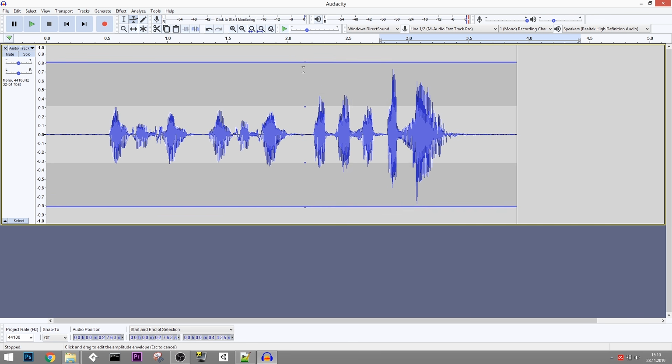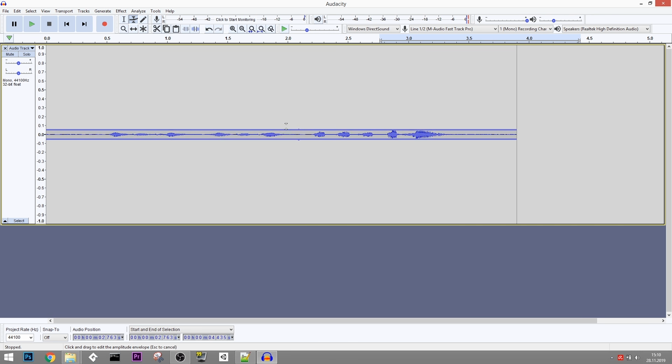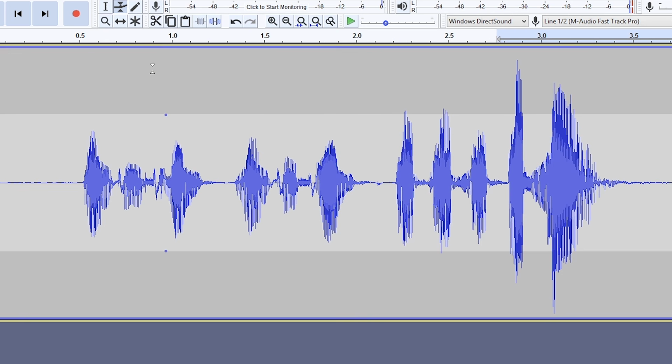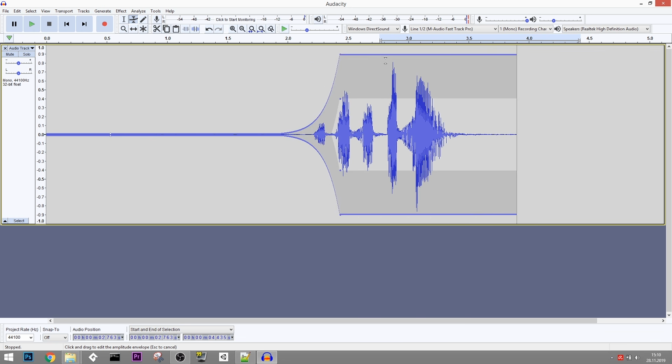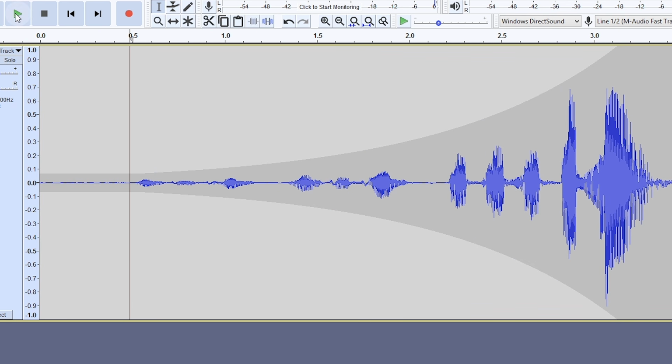Dragging this outer line here, if you pull it closer to the center, it becomes more silent, and if you pull it closer outside, it becomes louder. And for example, if I want this to become louder and louder, I'll just drag it in here and drag it all the way out here. This way it will slowly grow in volume. 1, 2, 3, 1, 2, 3, blah, blah, blah.